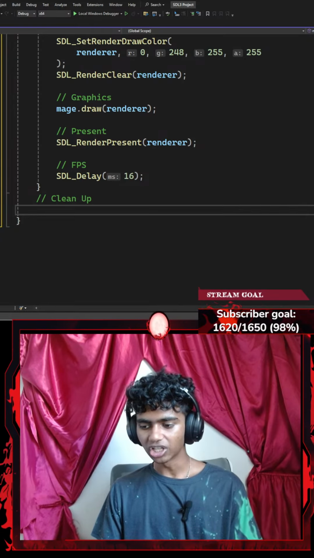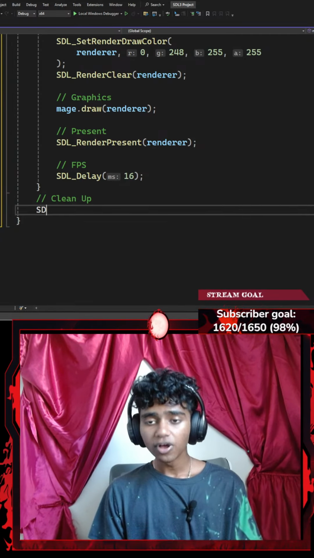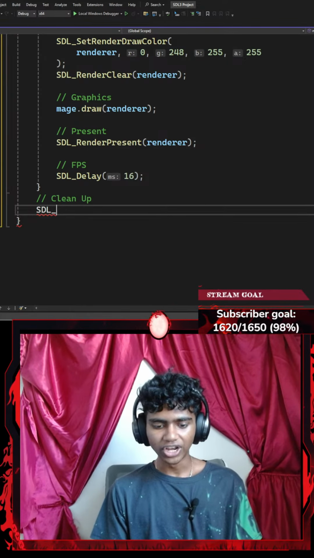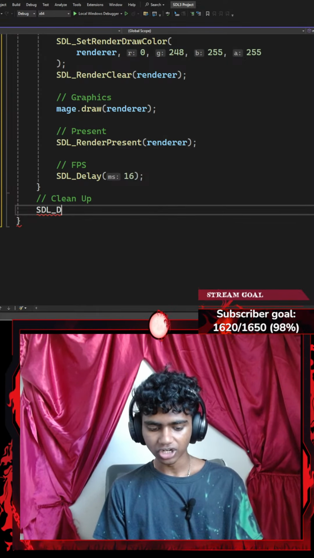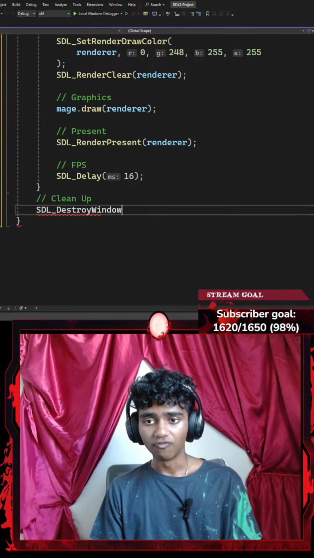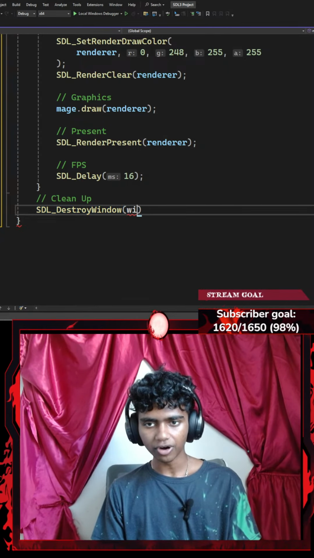Honestly, I am learning collision logic. That's it. Now for my cleanup, firstly, I'm going to be destroying my window. So I'll go with something like the SDL_DestroyWindow function, which does require a parameter of my window.